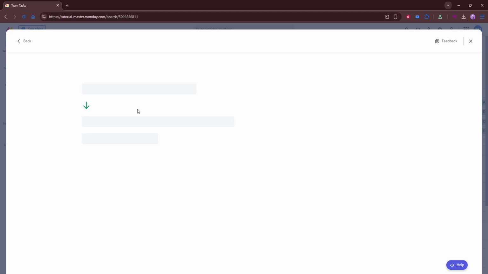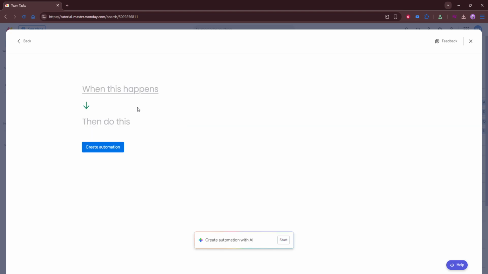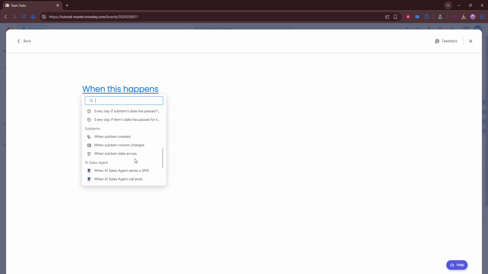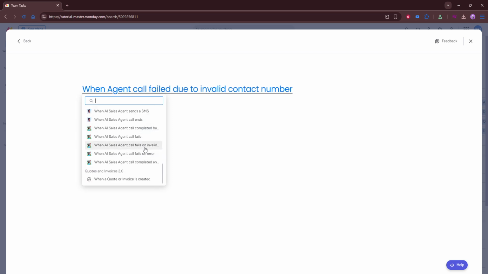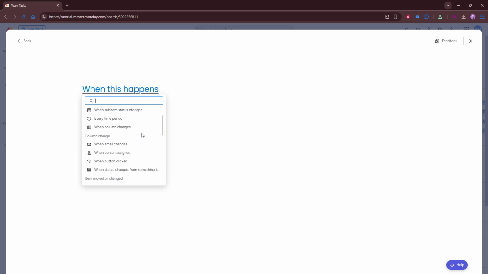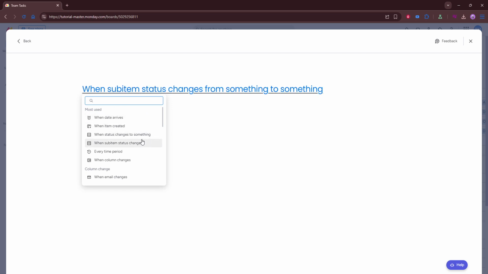Next, set the schedule for the automation. You can choose how often the task should be created, such as daily, weekly, or monthly. Think carefully about the timing here so the task appears when your team actually needs it. For example, a weekly task might be best created at the beginning of the work week, while a monthly task may make more sense on the first day of the month.